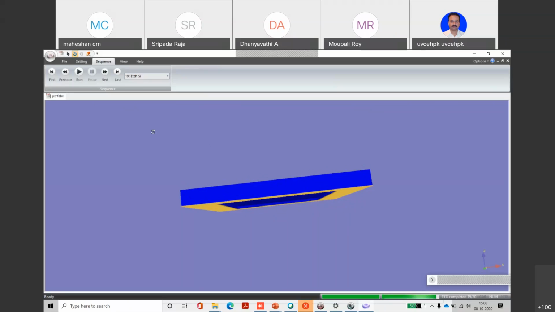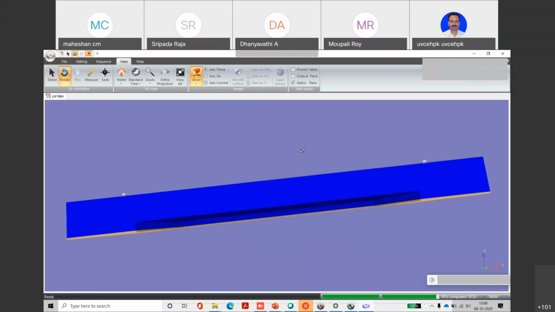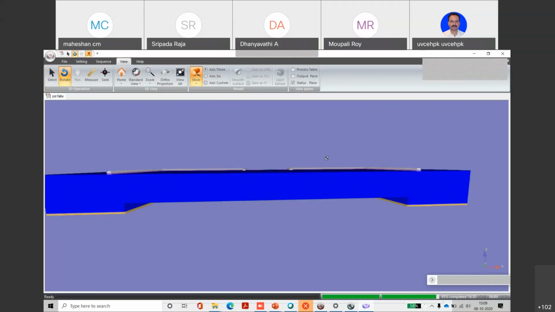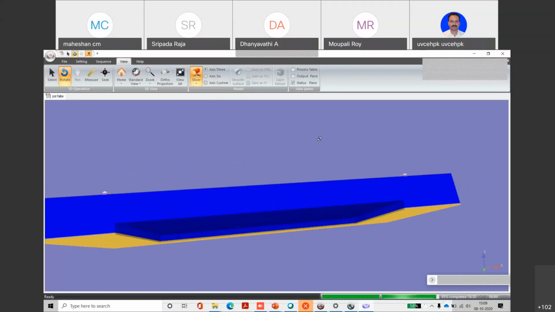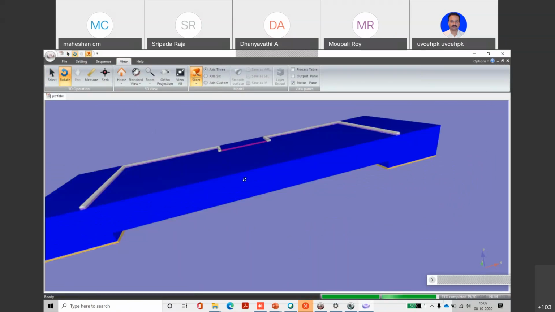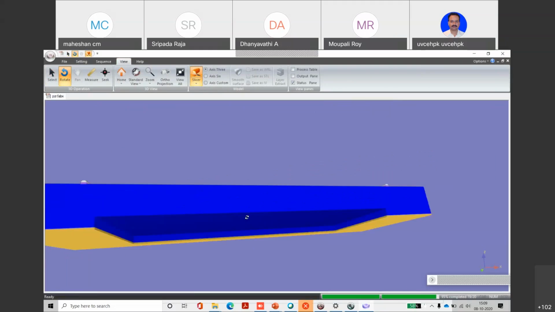Yeah, it's done here. So let's look into the cross-sectional view. Okay, then I hide them. So you can see that a cavity is set. So why is this cavity there? Because the pressure is applied from the bottom side, and there is a deflection on the top side. So that's why there is a cavity at the bottom.